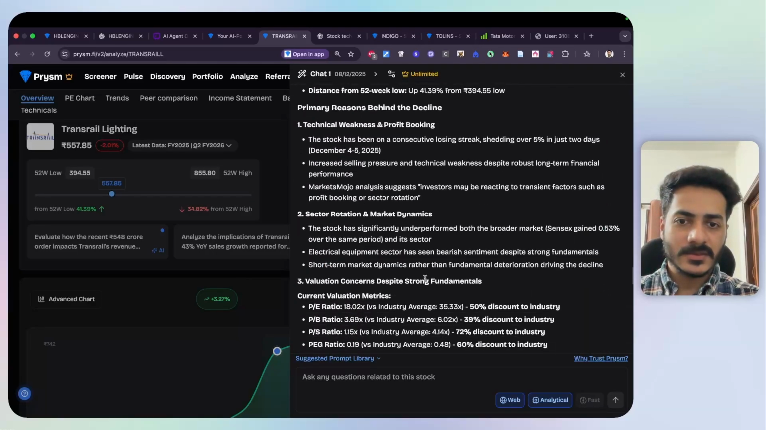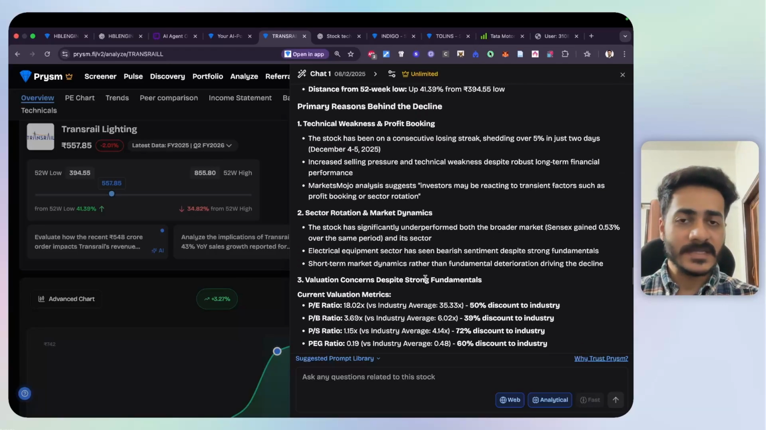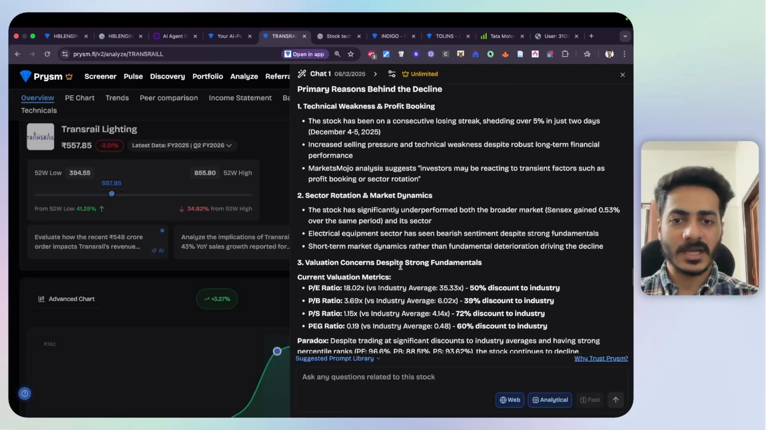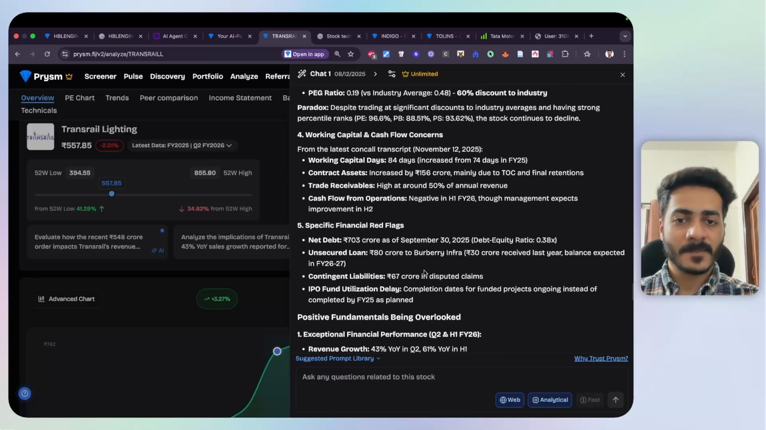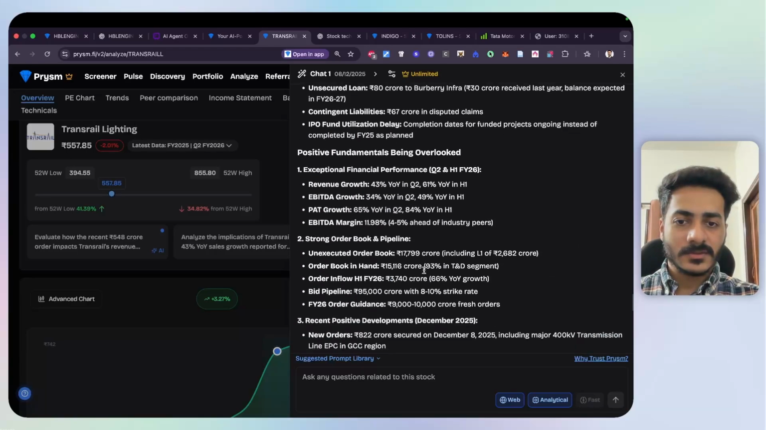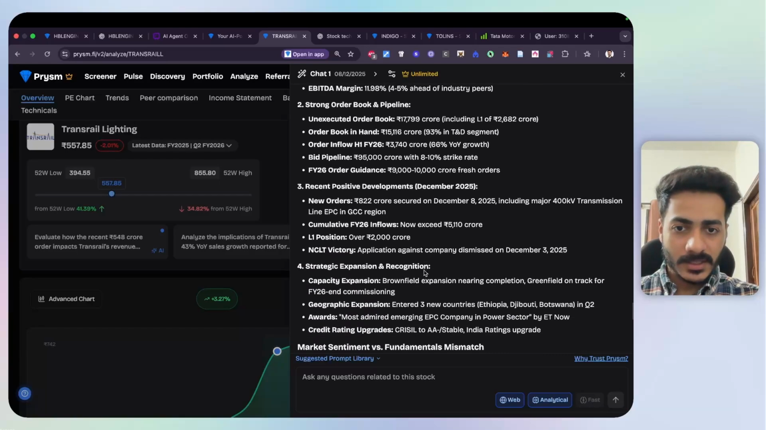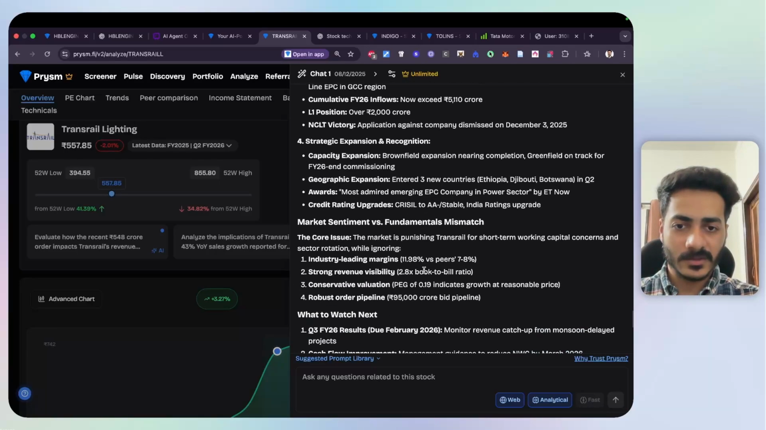So here, as you go further, you can see that there was a bearish movement here. There was a profit booking, sector rotation and market dynamics. Basically the problem with working capital days, like it has increased from 74 to 84. The receivables have increased, and also there was one very important thing that has triggered this downfall.